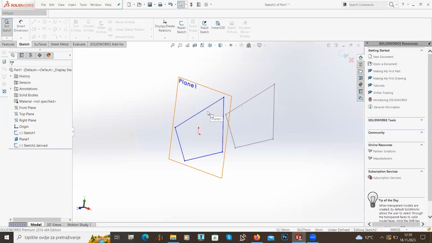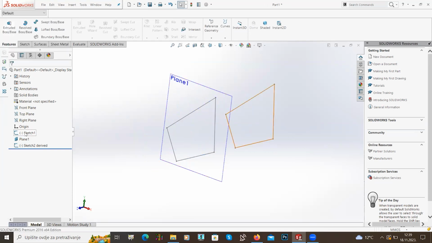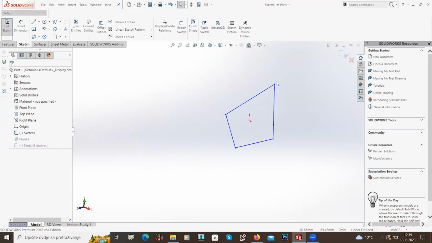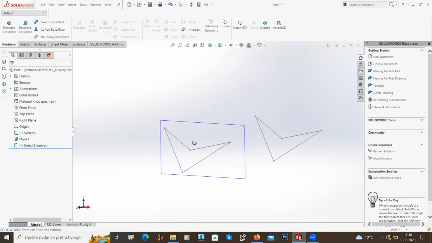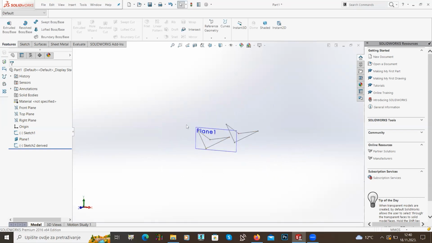The thing is that we can't change the form of this derived sketch. I can take this sketch and change the position, but I cannot change the form. If I want to change the form of this derived sketch, then I have to change the form of the original sketch. So I can change the form like this, and automatically the form will also change here on Plane 1. Now you can create as many planes as you want, and as many derived sketches as you want.